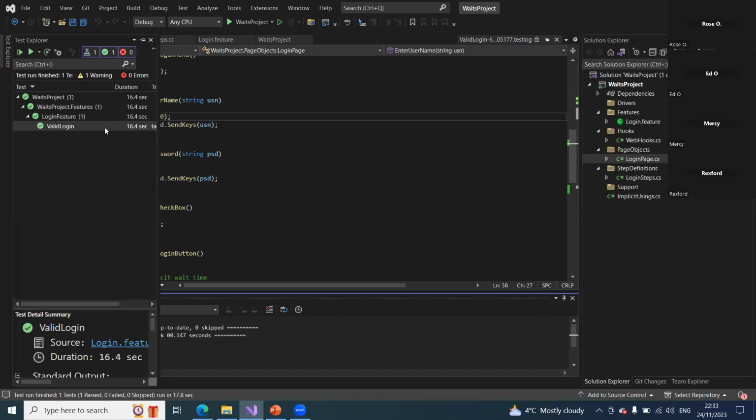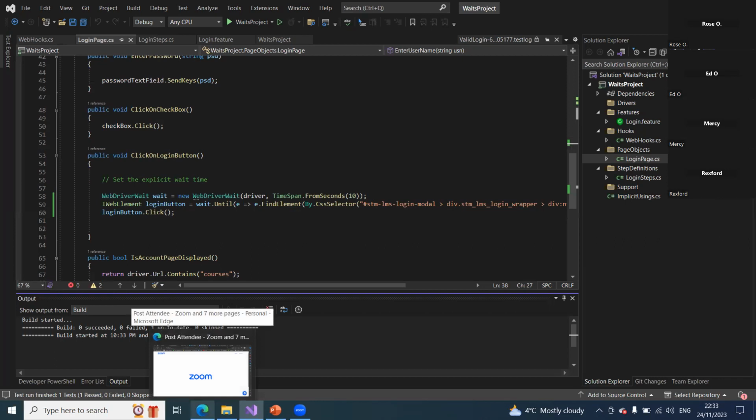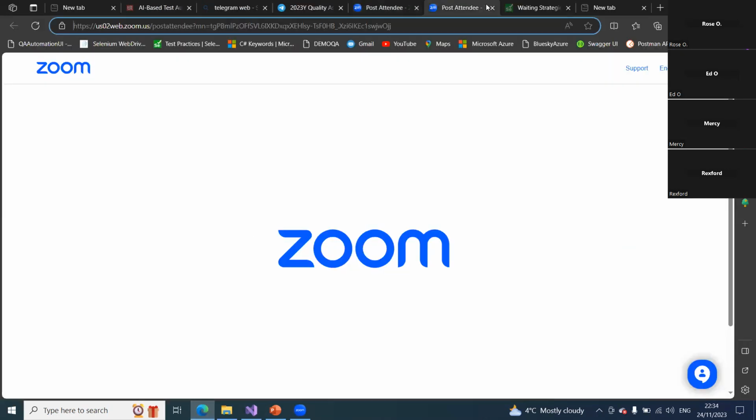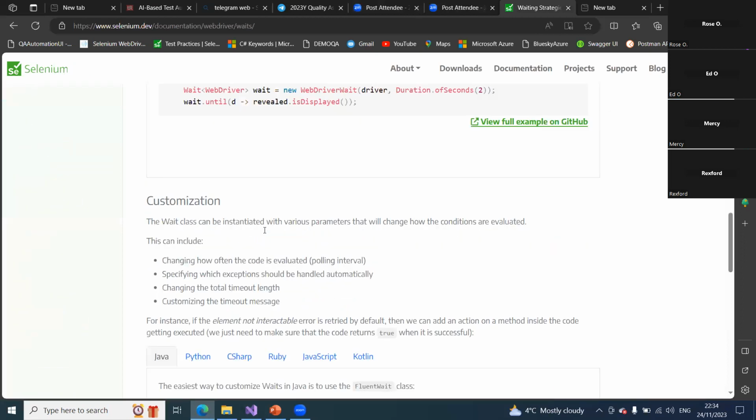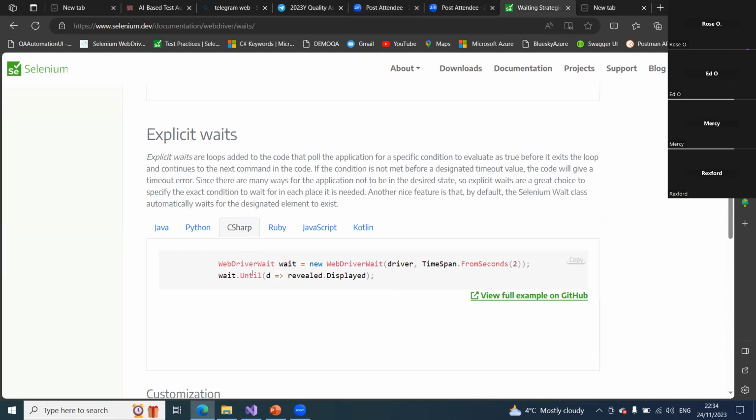Okay, so I think the main issue now is the enter first name text field, which was taking a little bit of time for Selenium to locate the element. Yes, that's pretty much how you use waits, and when to use them and how to use them.